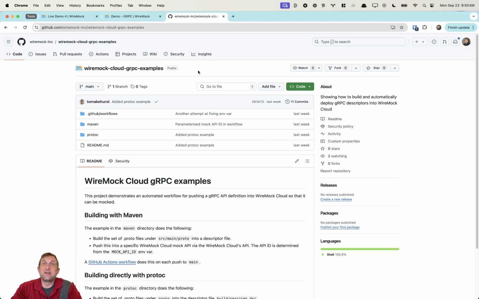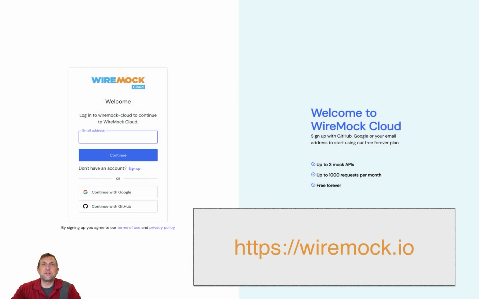This project demonstrates how using something like GitHub Actions, when a new Proto file is checked into a project, the GitHub Actions can automatically generate the descriptor file and upload it into your existing WireMock Cloud gRPC mock API. In this way, your gRPC mocks will always be up to date with the current specification that's checked into your source code control. As you've just seen, WireMock Cloud allows you to mock gRPC endpoints quickly and easily.